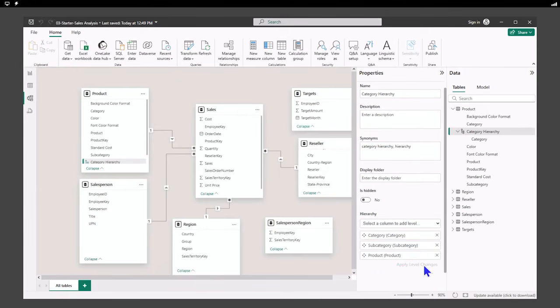Then we need to apply those changes. Otherwise, if I navigate away, it's not going to keep anything that I've added. Now you'll notice on the right-hand side, I have my hierarchy, and inside of there, category, subcategory, and product. All right, next, what we want to do is modify how things appear.